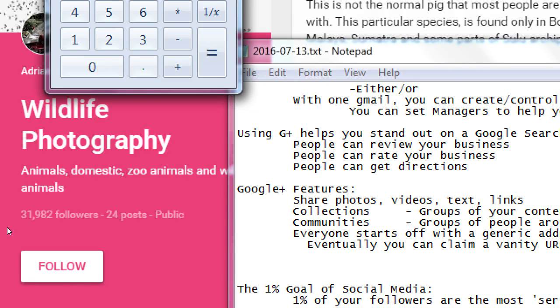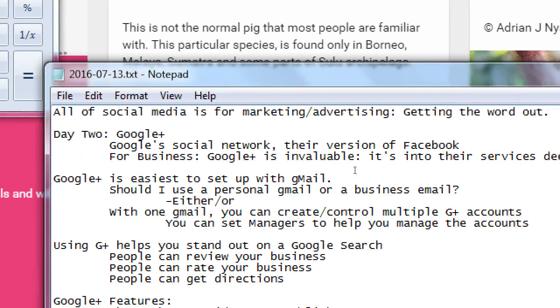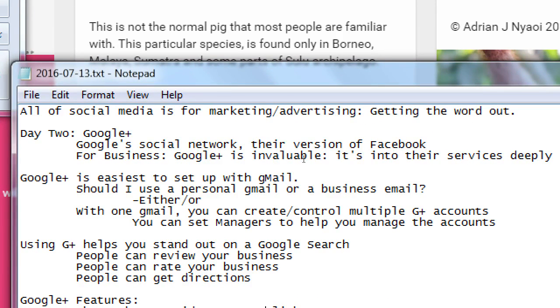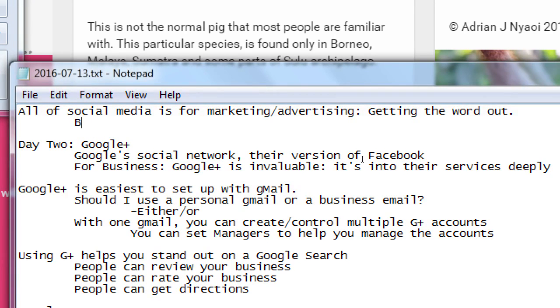You lose a lot. So that's why every business wants to get a lot of followers and likes on social media, to build an audience. All of social media is for marketing, getting the word out. Build an audience. The more you have, the more serious followers you have.